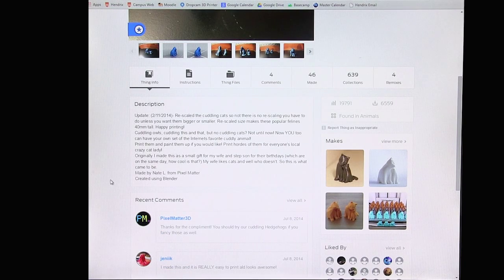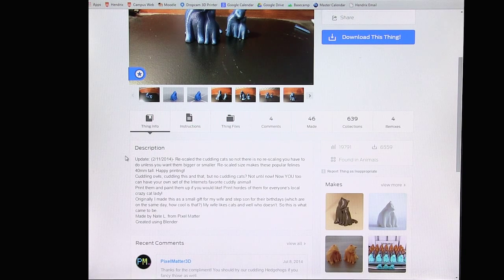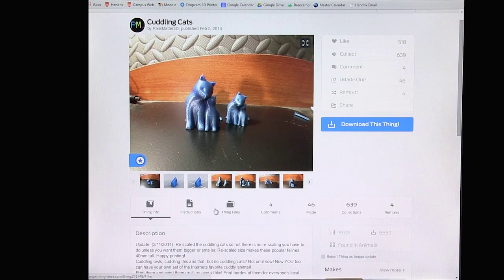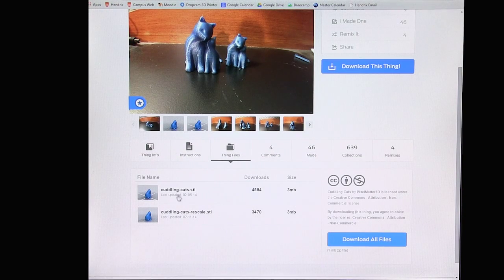You can also look at the instructions and look at the suggested specifications for the print and just what the original creator suggests. And you can also look through the files on the side and see what other people have done. But I'm just gonna download the Rescale. If you wanted to download all the files there, you could just click download files to the right, but since I only want one, I'm just gonna click on the one that I want.